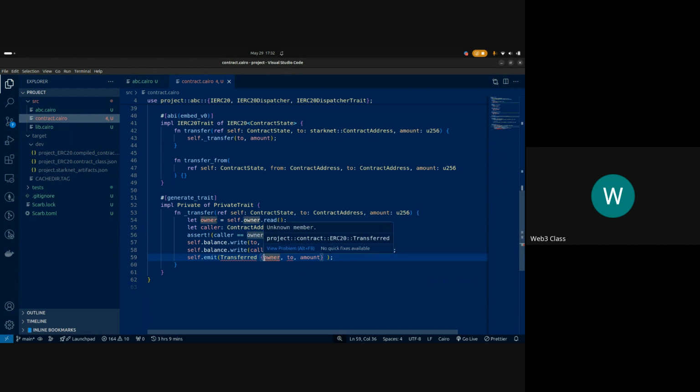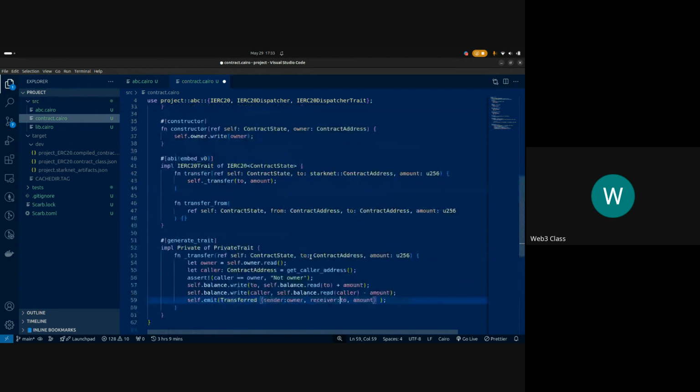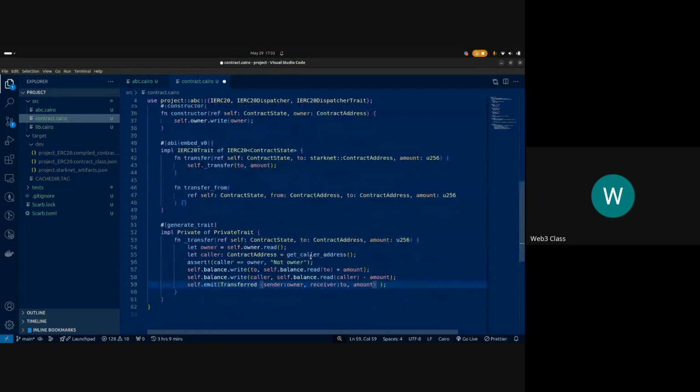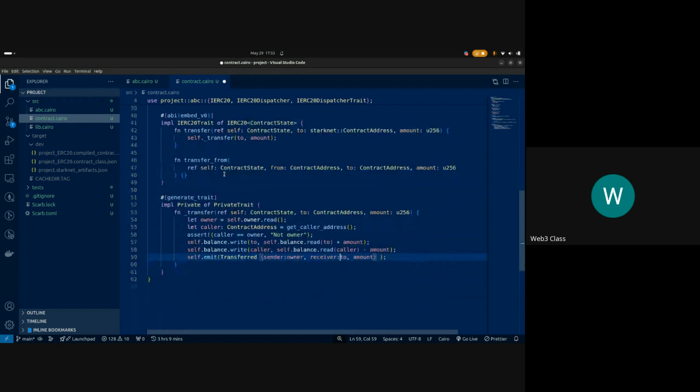That's the connecting sender. Change receiver. So it's the exact word. You have to pass in the exact word inside the struct for it to work. Are you following? Good.